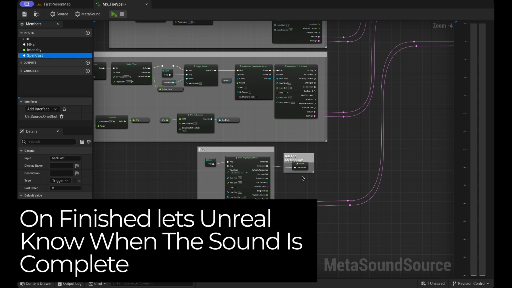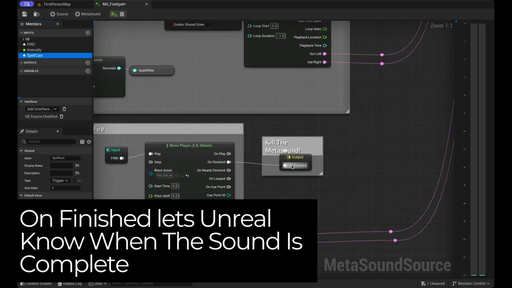Unreal Engine doesn't necessarily know what audio is being played from the meta sound. It just knows that we're doing something. And so we call this on finished output in a nice predictable spot here to make it so that the meta sound will stop when we want it to and not just keep going endlessly.